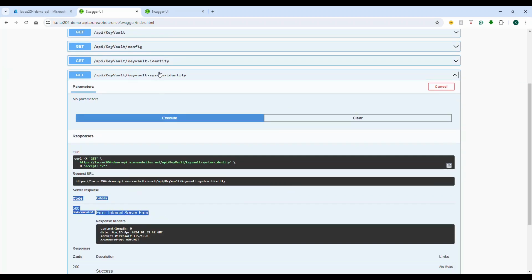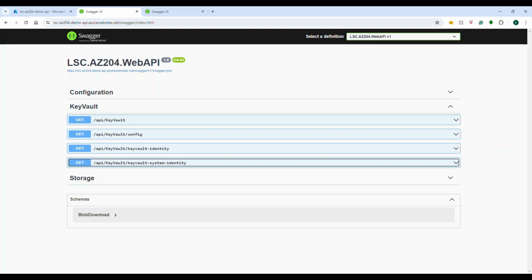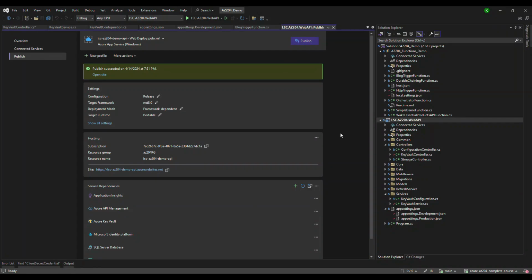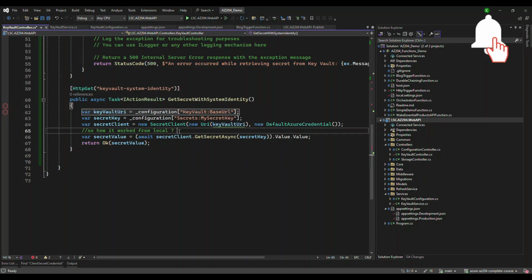That's because now when the code is running, the owner of the code, whatever is running, is the web app. Web app doesn't have access to the key vault. That's why it is failing. Okay, fine, it is failing. Now how do we make sure our web app is deployed and then able to access the key vault? That's the core concept that we are trying to learn and understand.